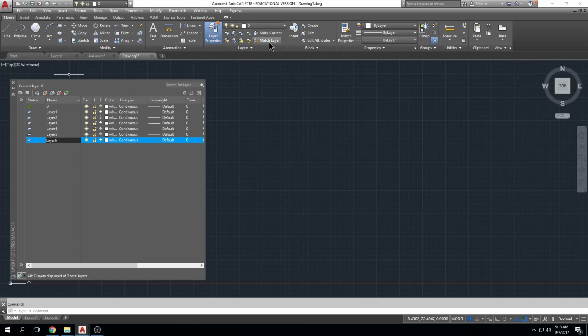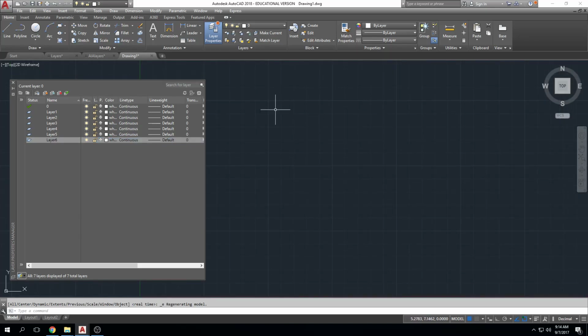So what's nice about match properties is you can match texts, right? If you create a text style, you can match another text. If you create a dimension, you can match dimension styles, you can match hatch, really anything. So I think match properties is much more useful. All right. Any questions about anything AutoCAD related so far?